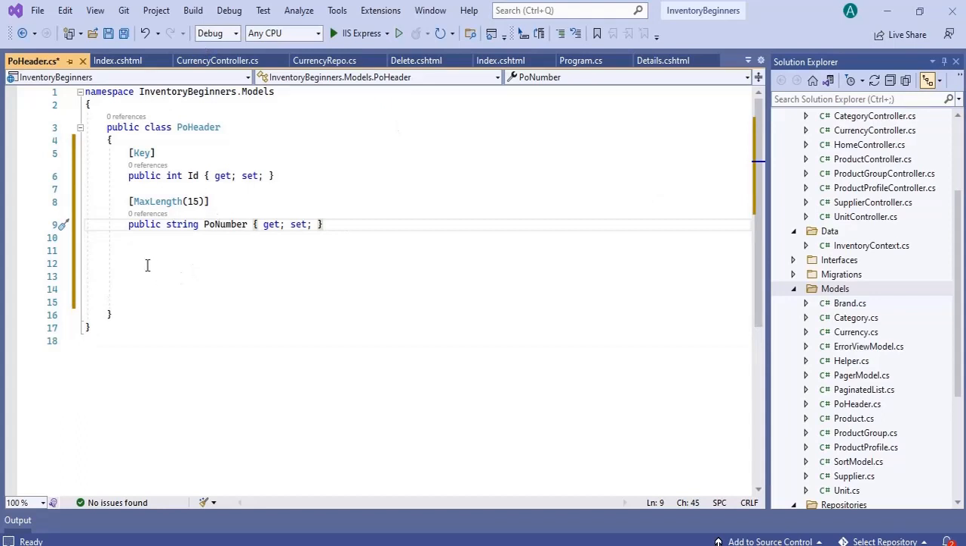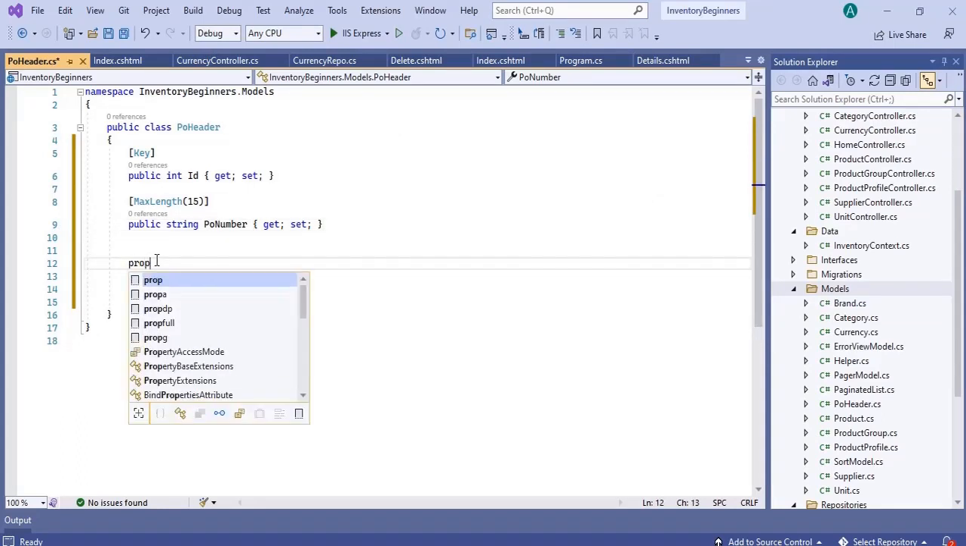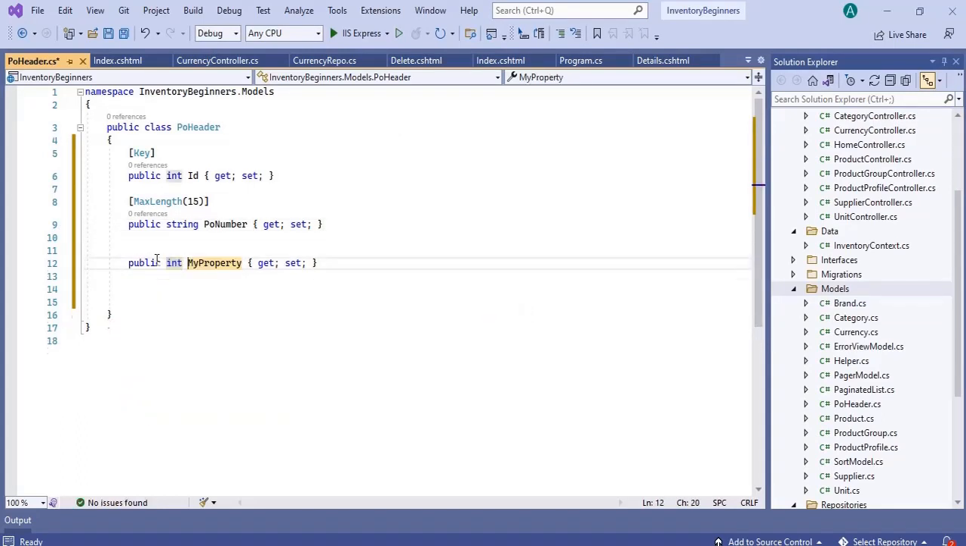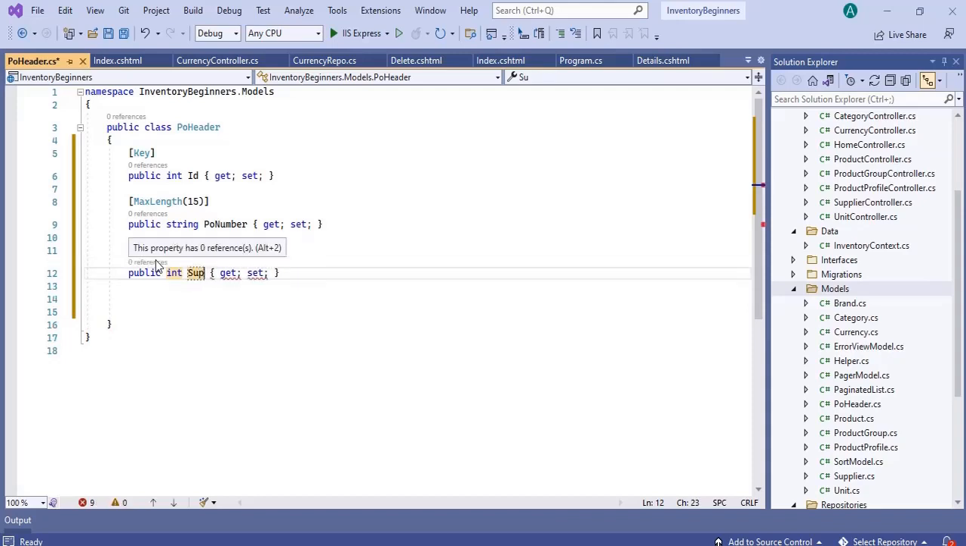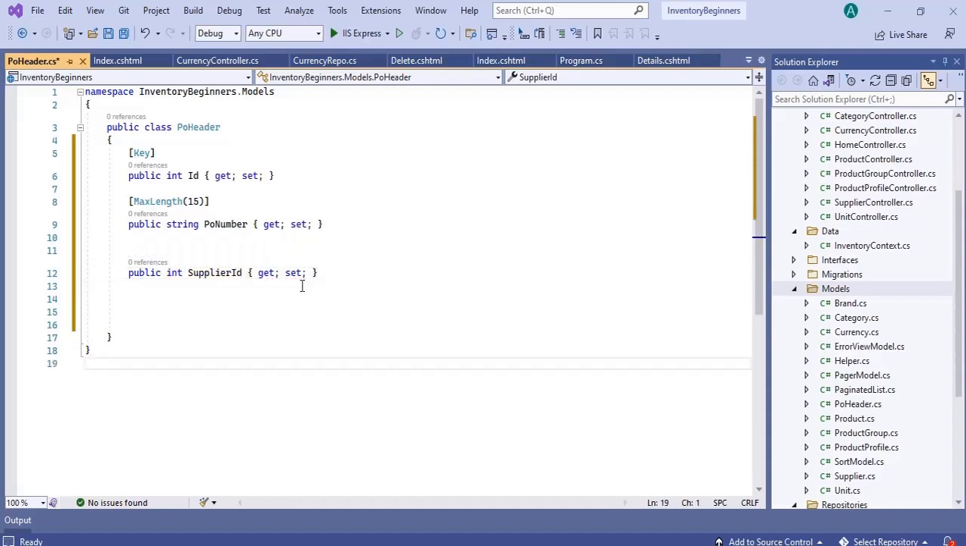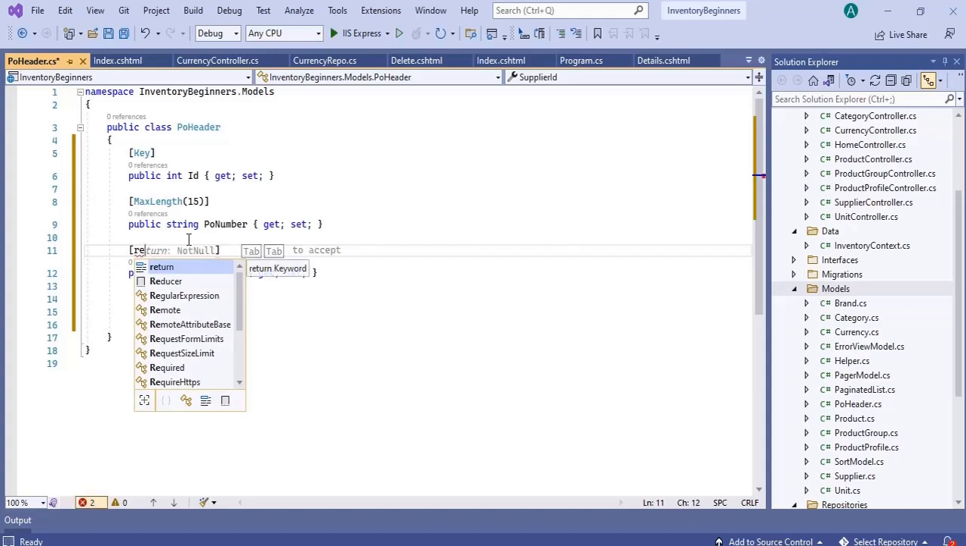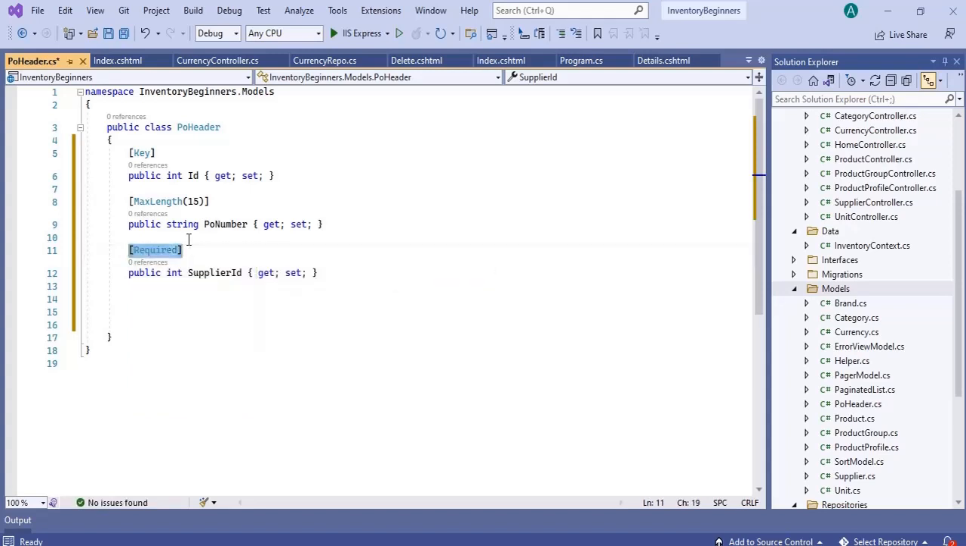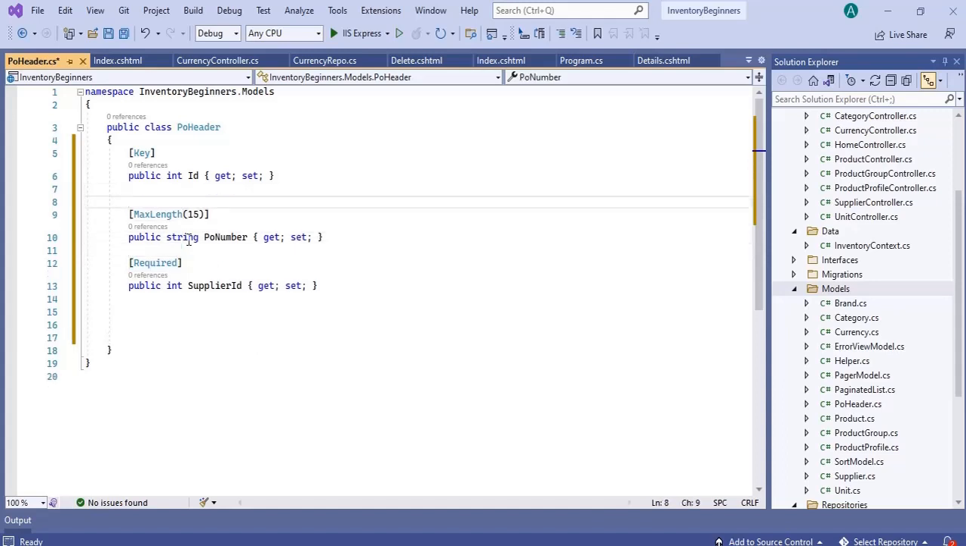Then the next property is SupplierID and this property is of type int. This is a mandatory property, so add the Required attribute to the property. And then add the Required attribute also to the PONumber, that is also a mandatory property.